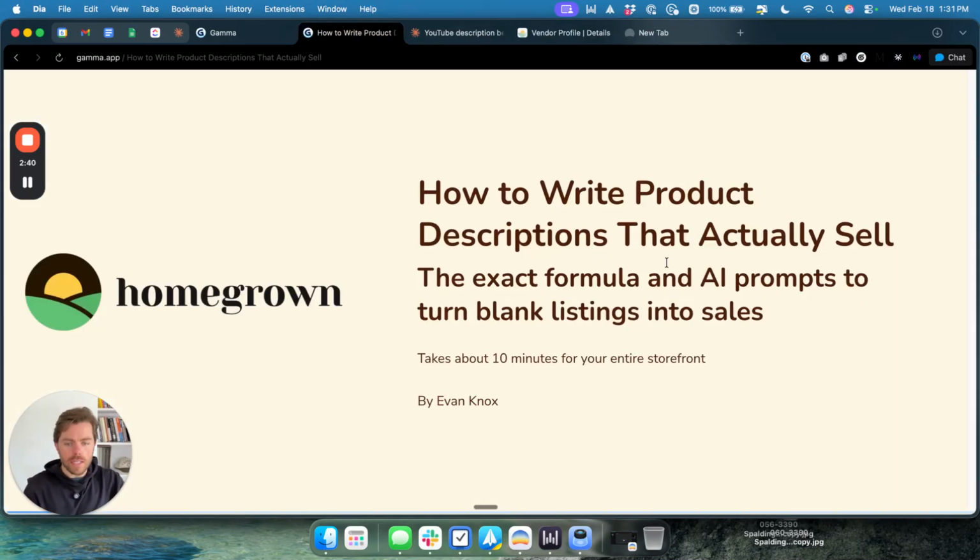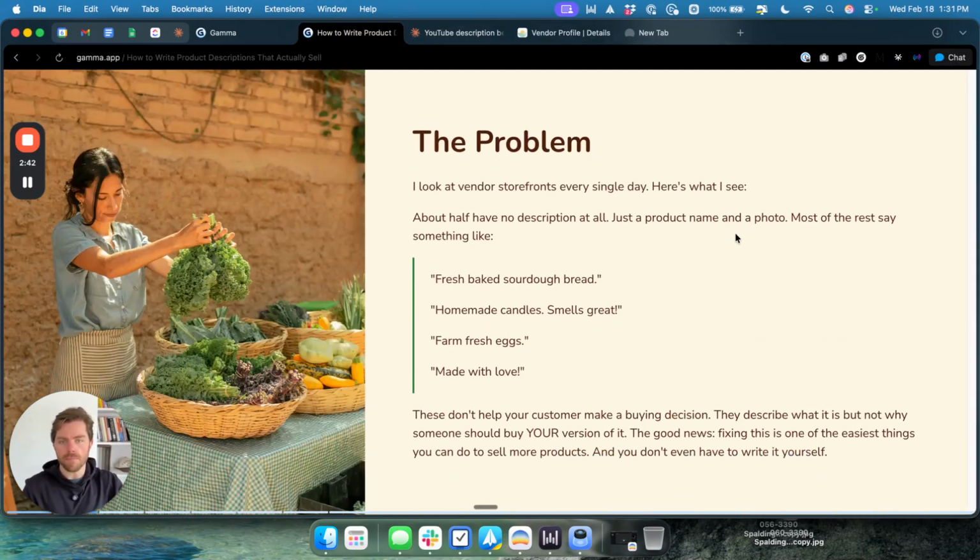Okay, so let's get into how to actually update product descriptions so you sell more products. So here's the problem: I look at vendor storefronts every single day within the Homegrown, and what I see is that there are a lot of them that don't have a description or have a bad description or just a product name and a photo. And the ones that do have a description often are stuff like fresh baked sourdough bread, which doesn't tell me a lot besides just that it's sourdough bread.